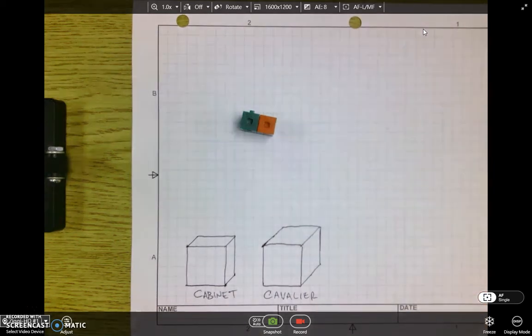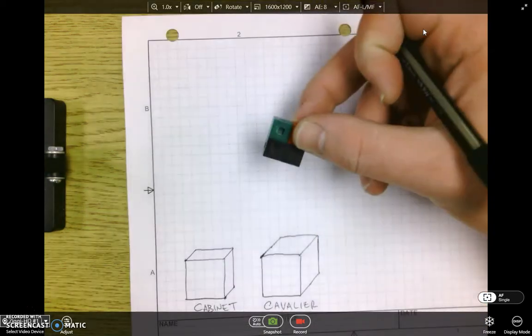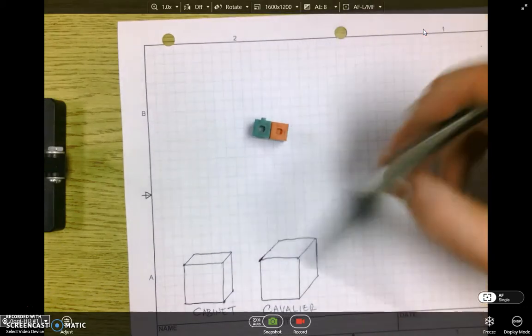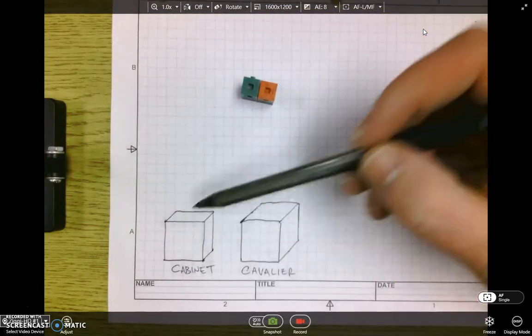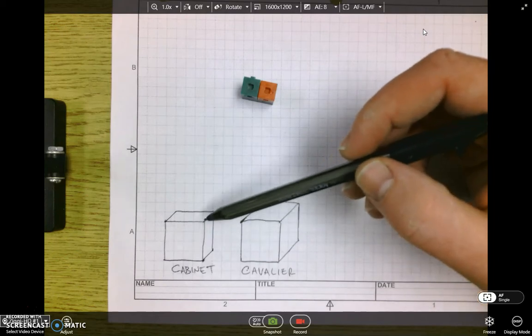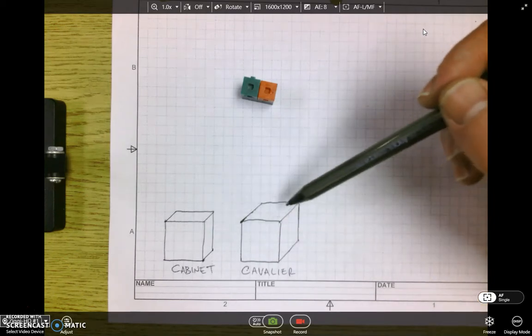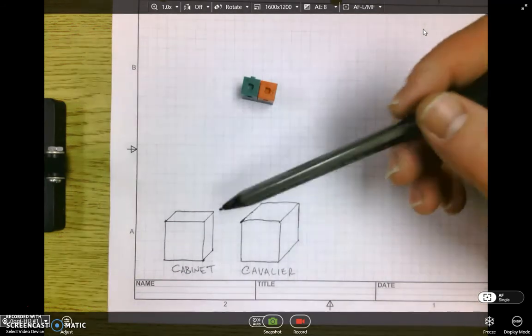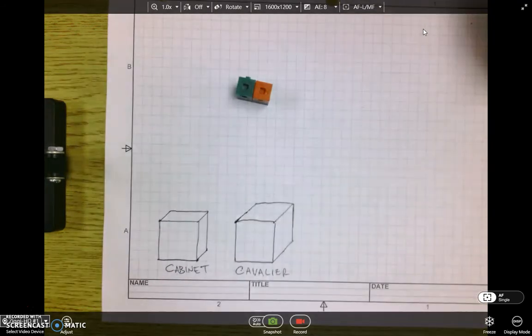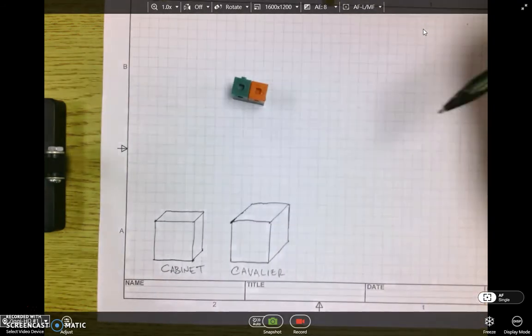Perfect. Now what you're going to immediately notice is, hey, that's not what this looks like. This cavalier's messed up. Well, that's a property of cavalier drawings. Cabinet is much more realistic. Even though cavalier uses the true dimensions, cabinet drawings look a lot more realistic. So they're preferred when we're using oblique drawings, but you can use either method.